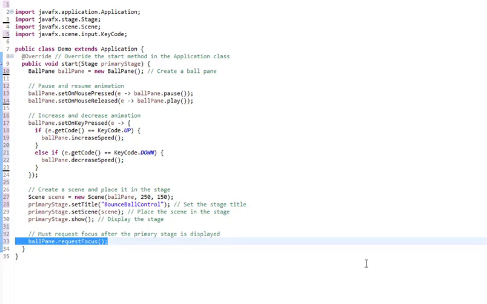Now, what this demo is going to do is it's going to have an animated ball that every time it hits the corner of or at the side of the stage, it's going to bounce off in an appropriate angle and continue around, continuing to bounce back and forth and all over the place within the stage.